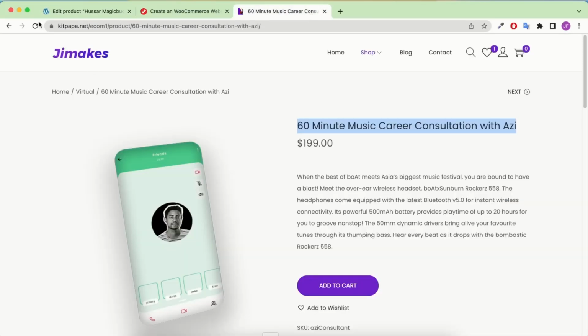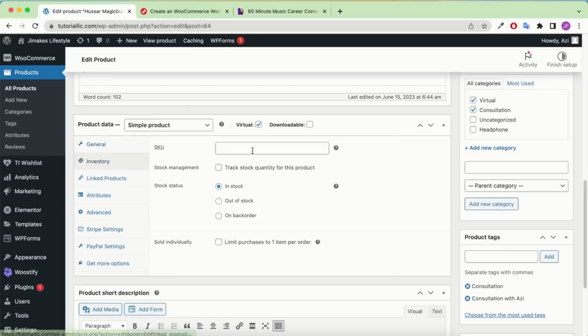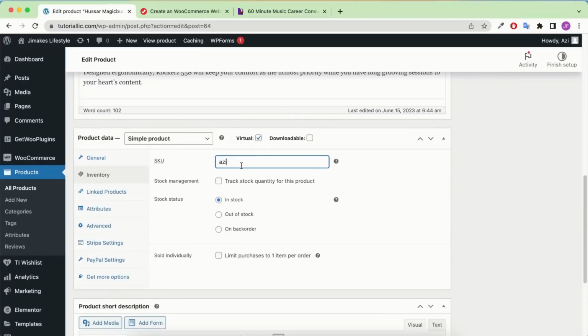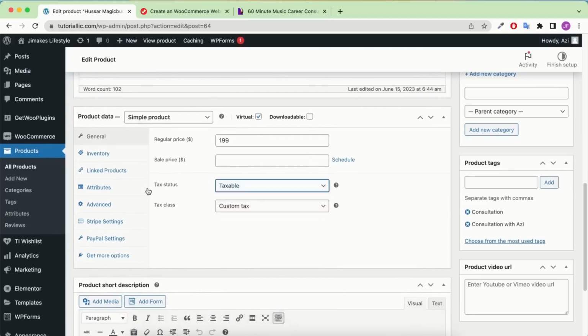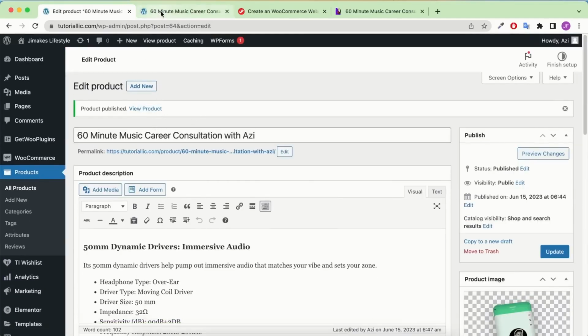Now we need to put the pricing, how much we want to charge. In my case, for example, almost $200, not $199. Now let's go to inventory. Let me type Azi consultation as the SKU. This is a totally virtual product, so we don't need to do any kind of stock management here. It's unlimited, right? So we don't need to worry about anything. Now let's go to general. Here it's obviously taxable, and the tax class will be custom tax, but we are not going to do any kind of shipping here. As you can see, there is no shipping, right? So let's publish this product.